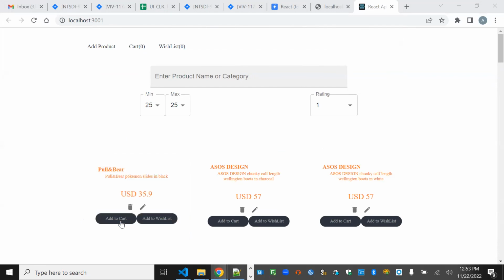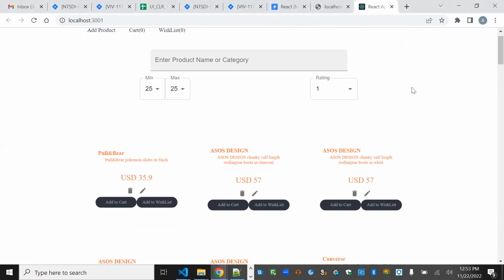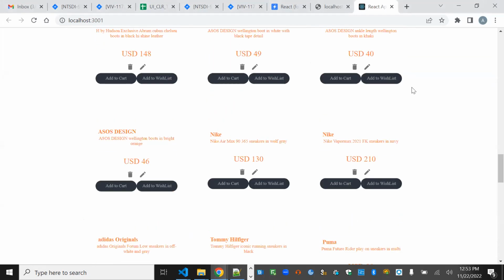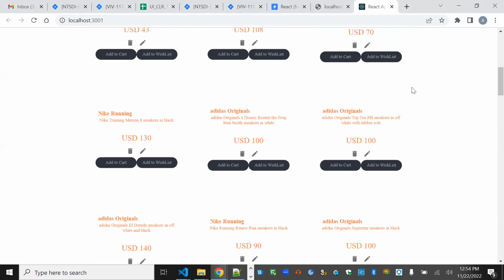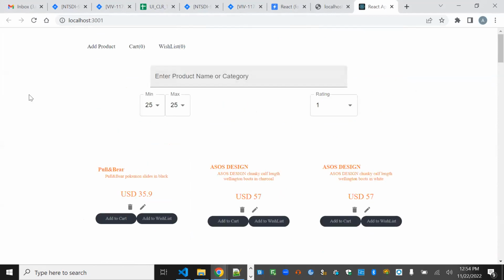Right, so guys, you can see it here, right? It's a very simple app. This was given to me as part of an assignment, a live coding round where I had to create this React app. So you have this add product, this cart, and this wish list.